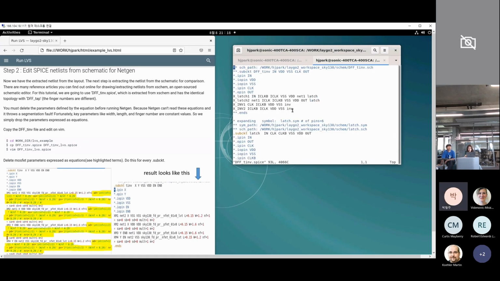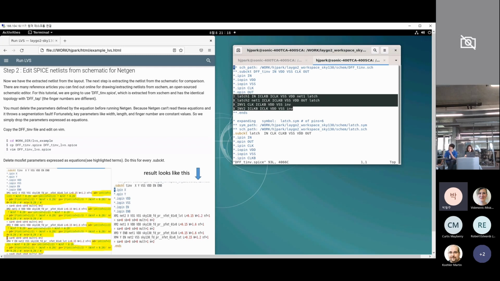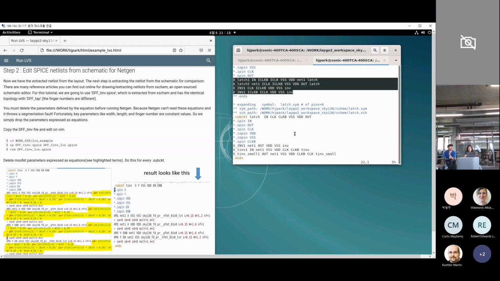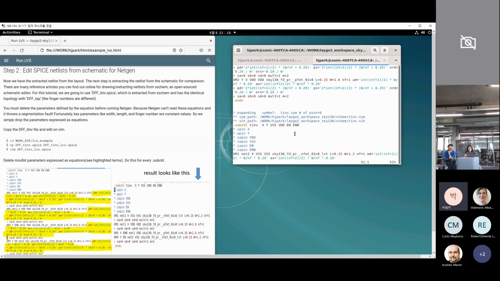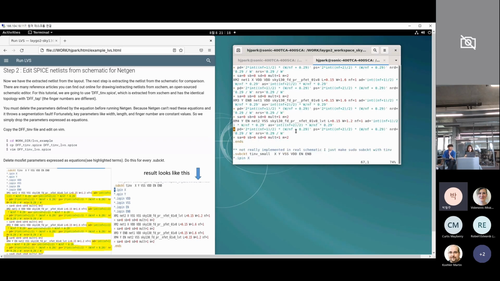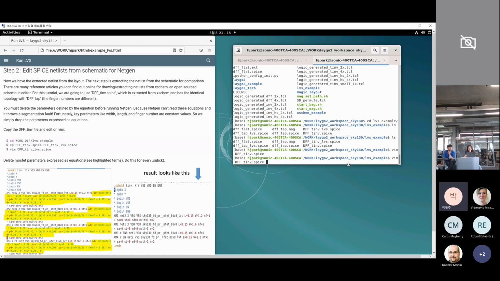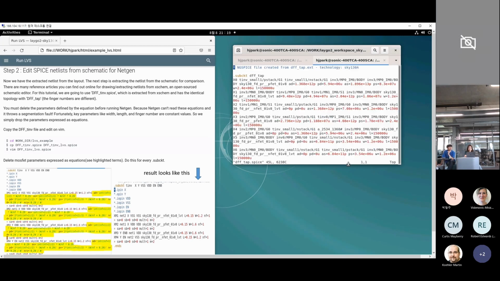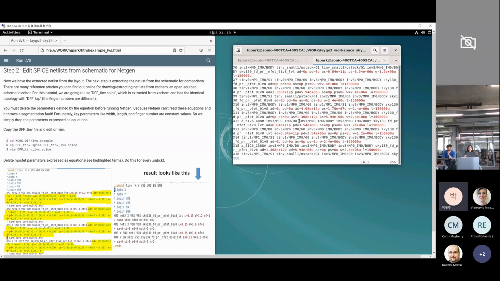This is a netlist file extracted from Xschem. You can see it is slightly different from the netlist from Magic. I will show you. You can see the form is slightly different. We have to deal with this difference a little while after.